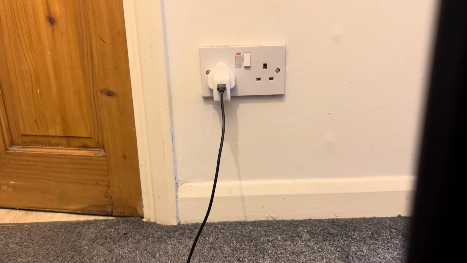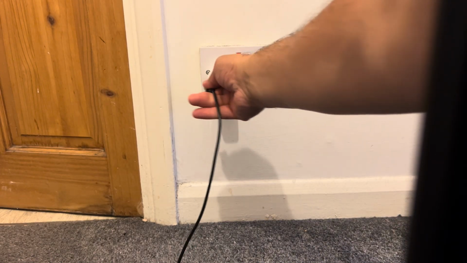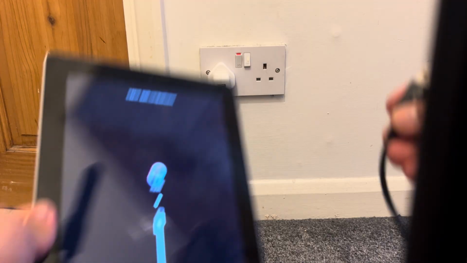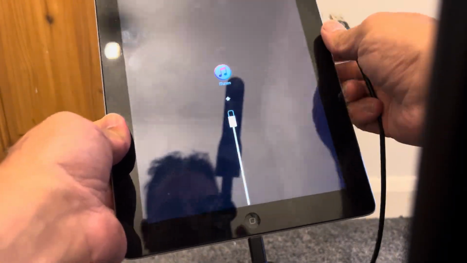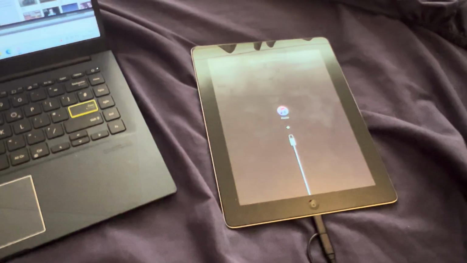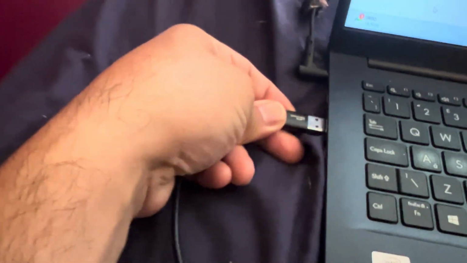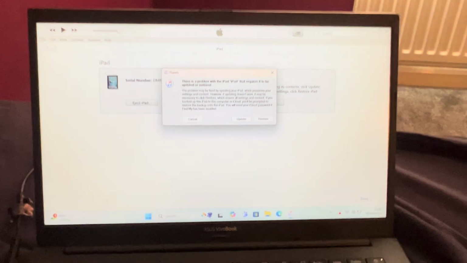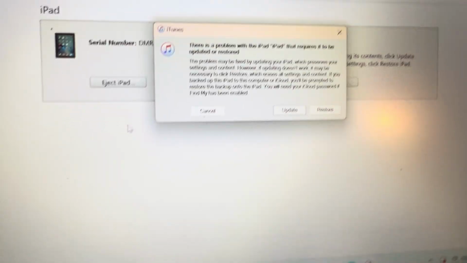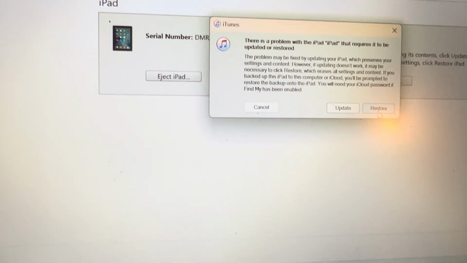Connect this to iTunes now. So disconnect this cable and head over to your laptop or MacBook. I will be using a Windows laptop. So insert the USB. Load up iTunes just like this. See, it's detected my iPad.